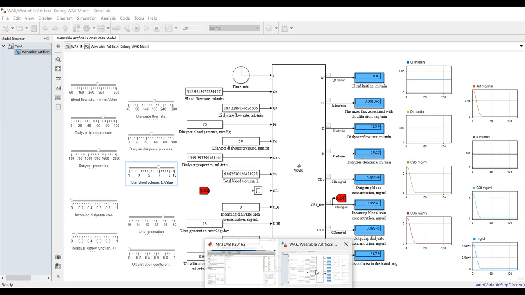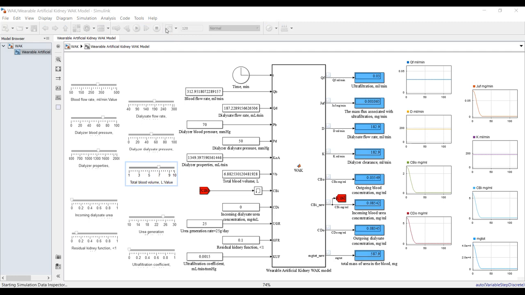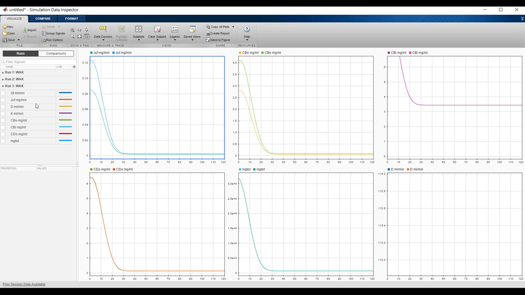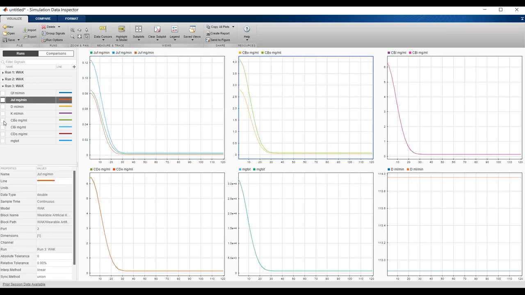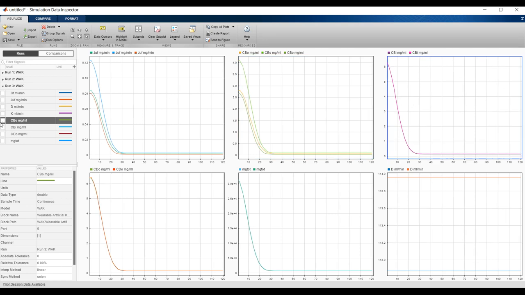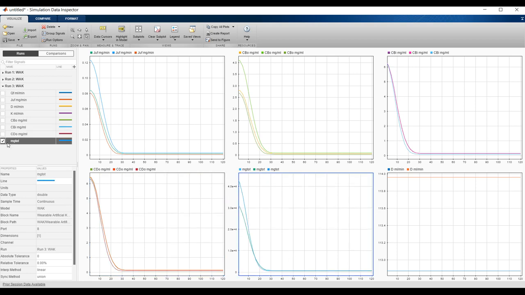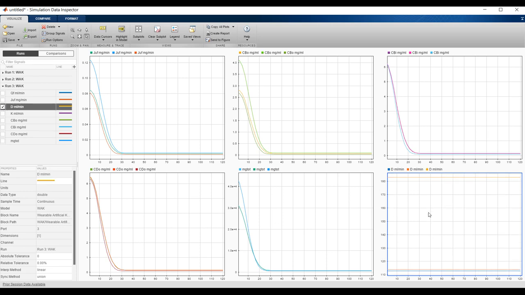Let's go inside and compare another run. We have here GUF, a significant change. Blood concentration outlet and blood concentration inlet change because we changed the blood volume. Dialysate outlet residual and urea concentration, and we have dialysate here.